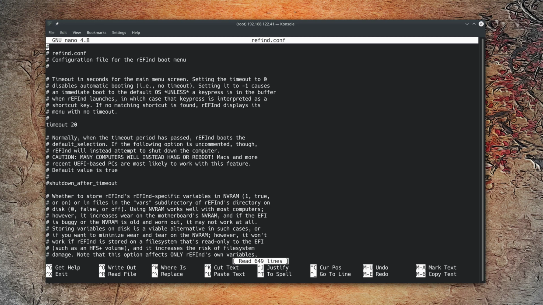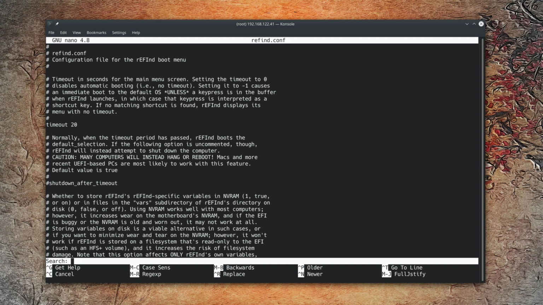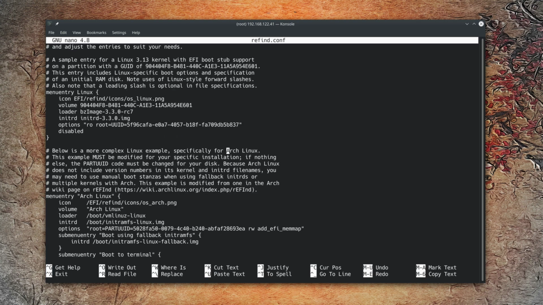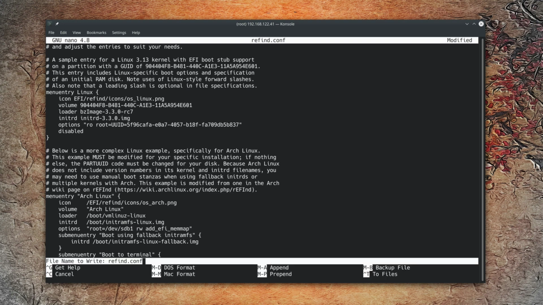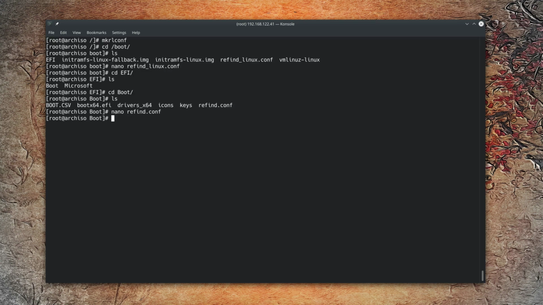So this file contains all options for many different systems. So we need to search for the Arch Linux one. So we'll hit Ctrl-W to search, and we'll type into the search box here, Arch Linux, and hit enter. And now we are in the paragraph for Arch Linux. And what we need to do here is to go down to the options and replace this UUID with our root partition, which, if you remember, is /dev/sdb1. And then you hit Ctrl-O and enter to save the file, and Ctrl-X to exit the editor.